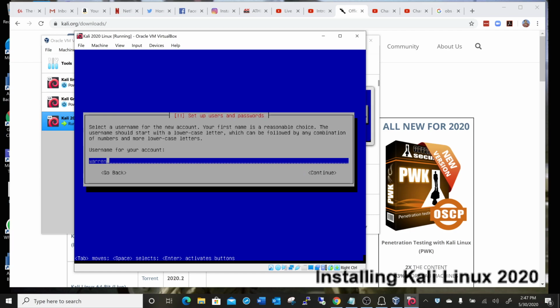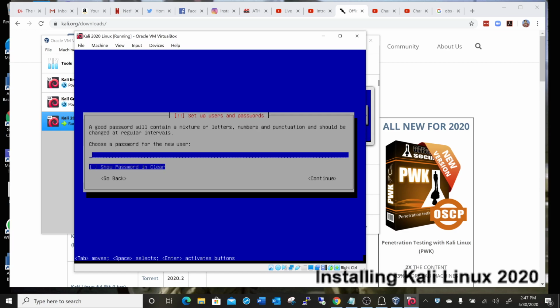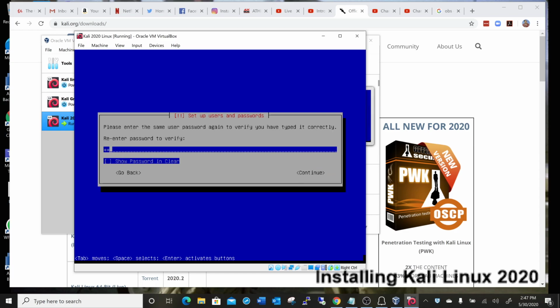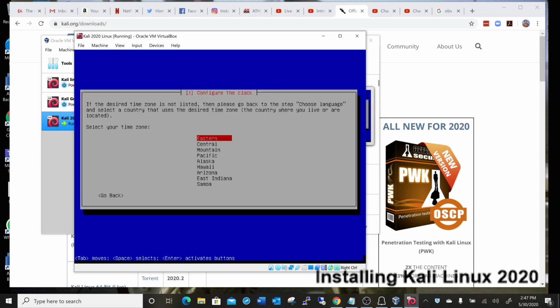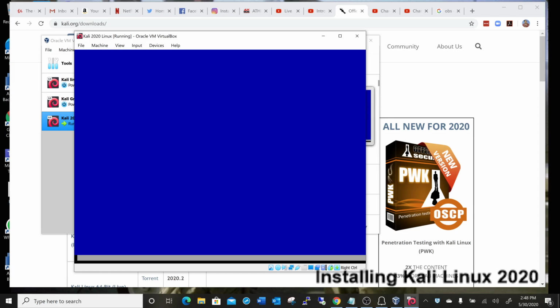In this case, the new version of Kali does not use root. So I'm going to use my name, hit continue. Now I got to put a password in, tab over, continue. It's going to ask me to do it again to prove I wasn't drinking when I typed it the first time. Continue. Okay, then your time zone. I'm in Eastern Standard Time.